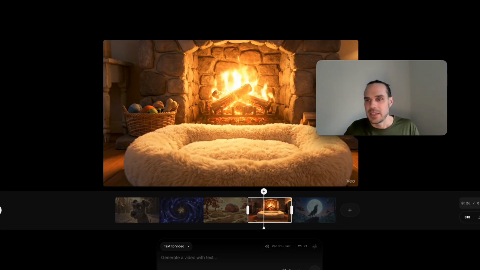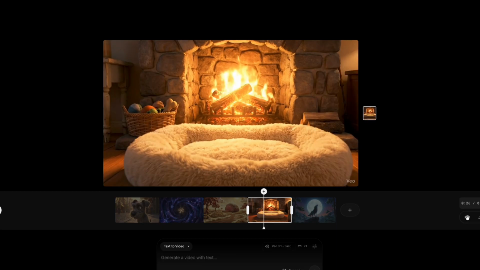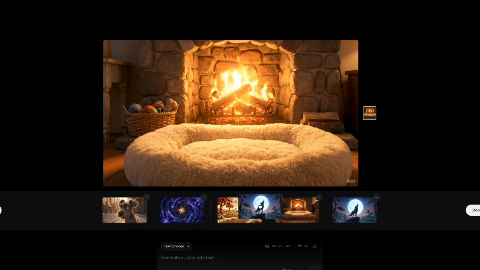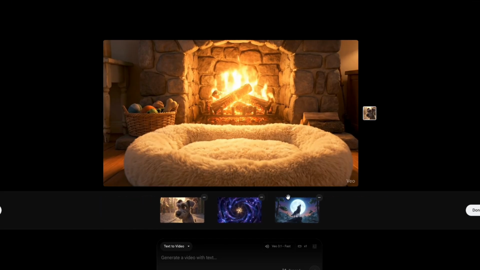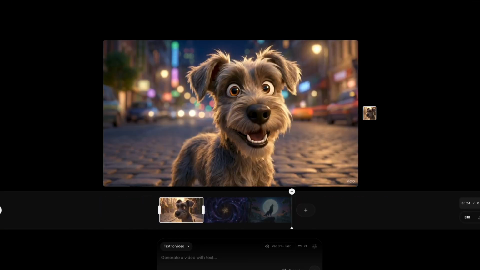But yeah, so then what you do is you download it here. If you want to move things around, you push this, you can move items around, or if you didn't like that scene, you can move them out, press done, and then from here you can also extend or jump to, but you can't do frame to frame.